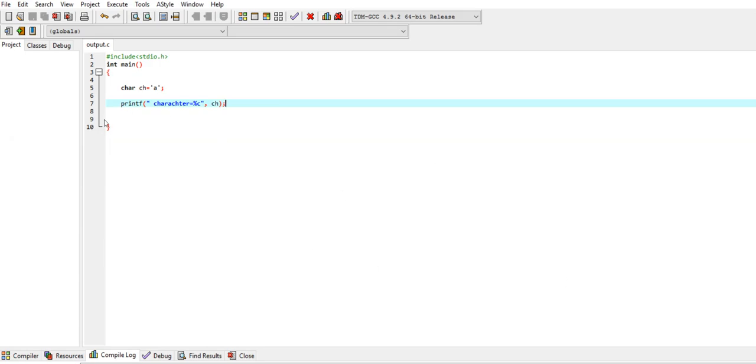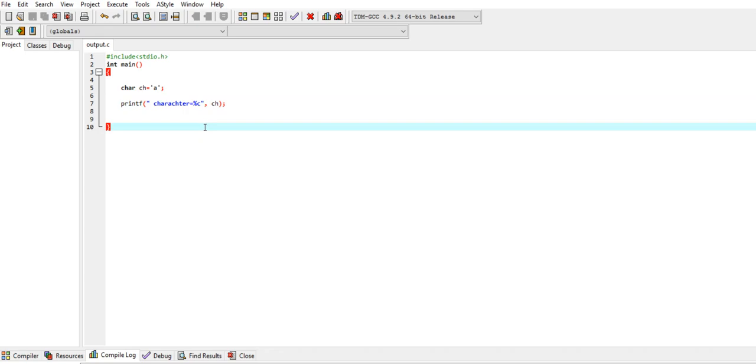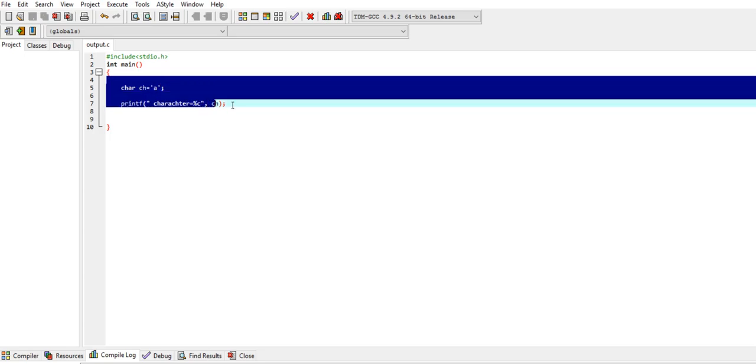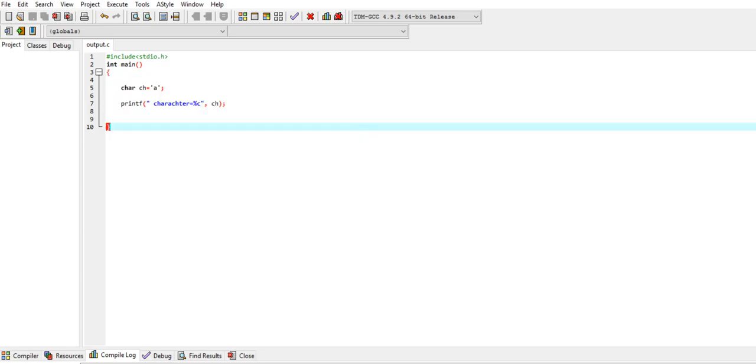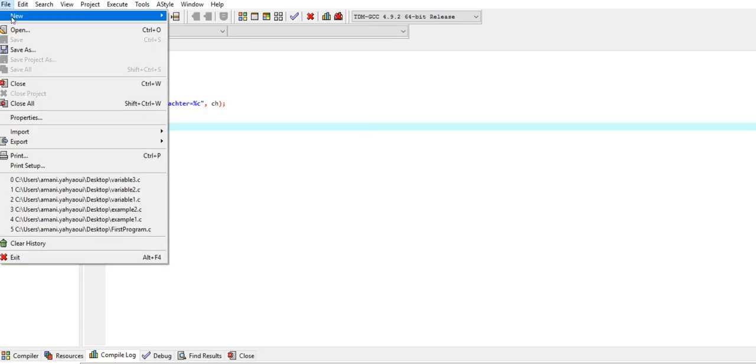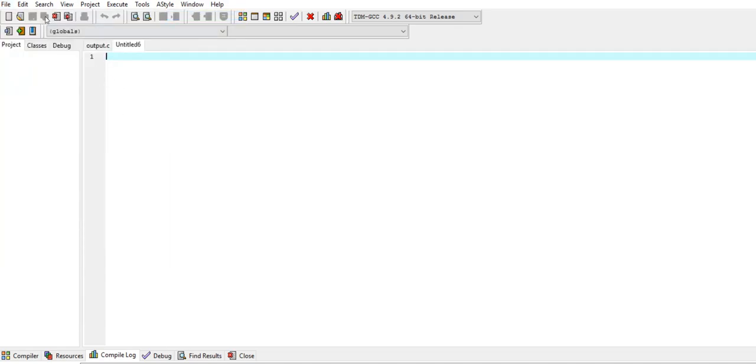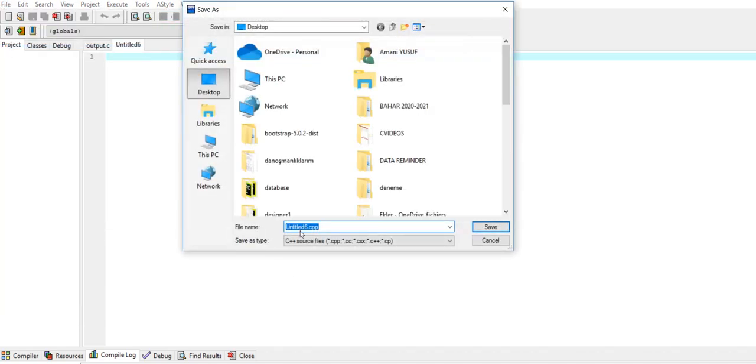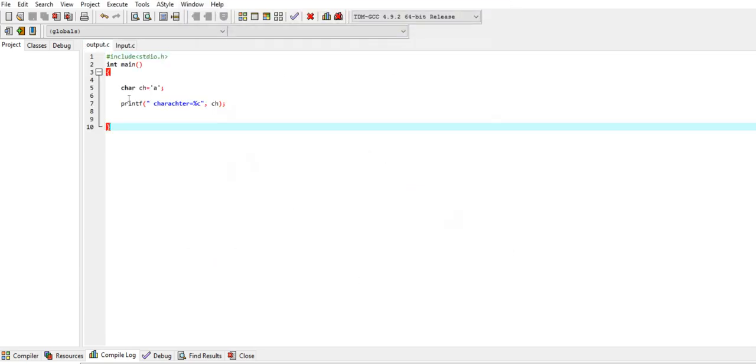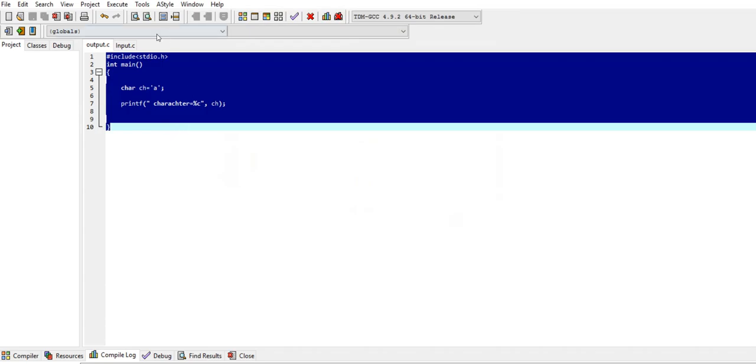Now, after finishing the output, we will see how to do input to the computer. We are going to give some input to the computer. So let me create a new file. We register the file as always. We change the extension. This is input.